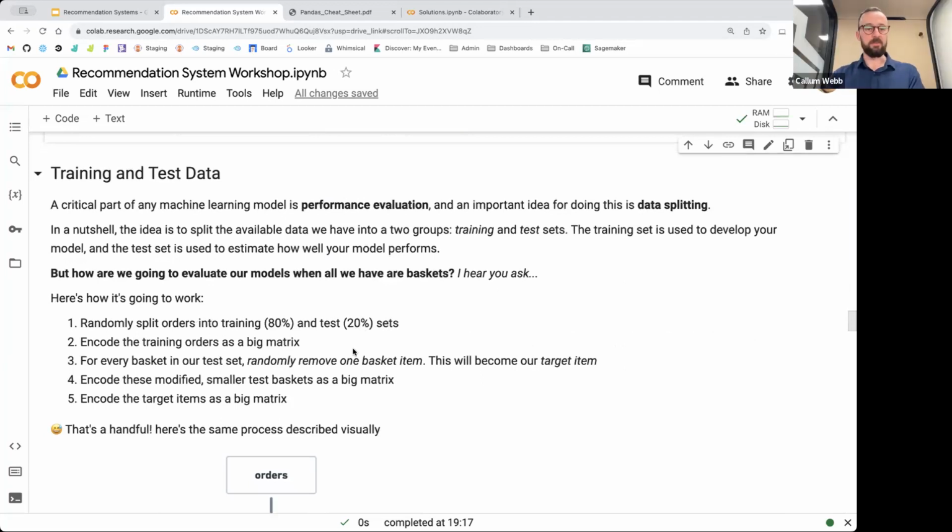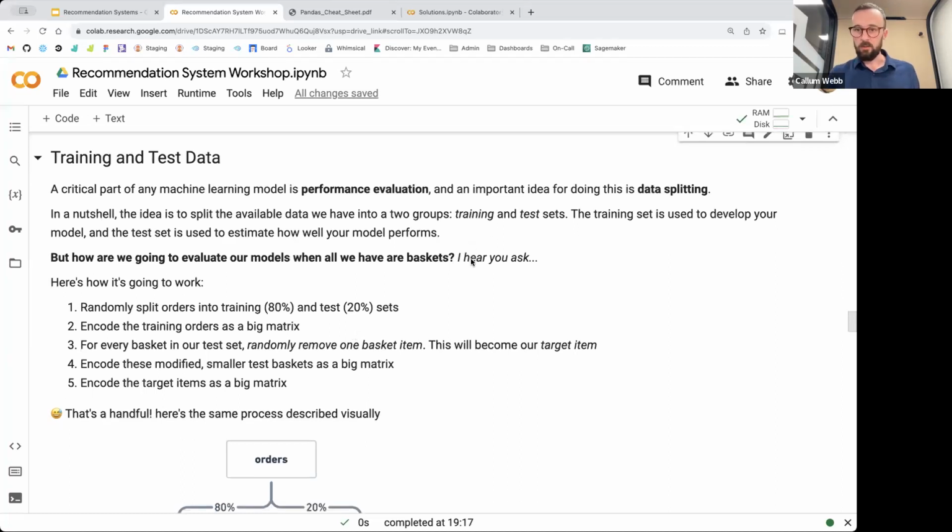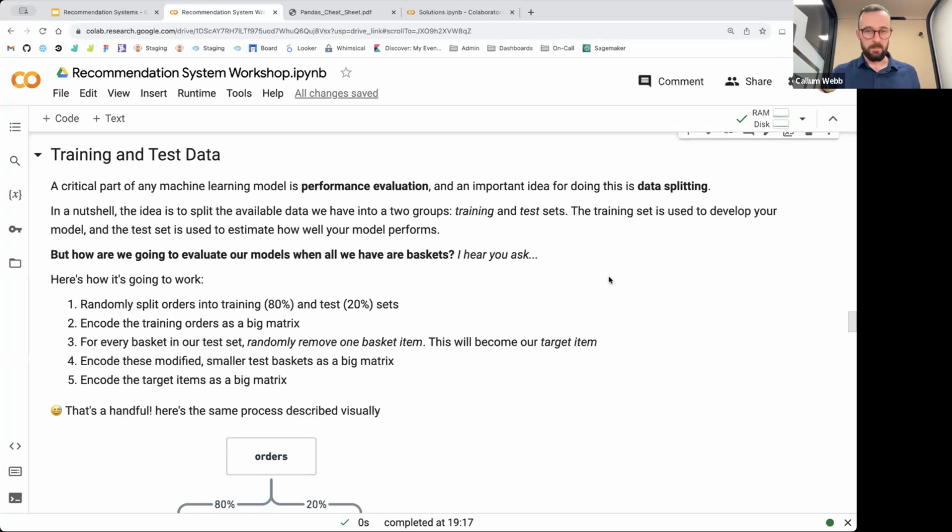So there's another really critical part of machine learning, which is performance evaluation. And this is where we want to check how well the model is working. To do this well, we do what's called data splitting. And this is where we split the data that we have available into 2 groups. One group that we use to train the model, and another group that we use to test the model. So the training set is the one that we use to develop the model. And then the test set is the one that we keep aside, we don't look at until we're done. And then we use that test set to estimate how well the model performs.